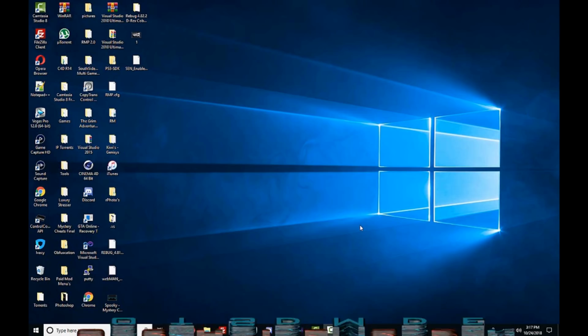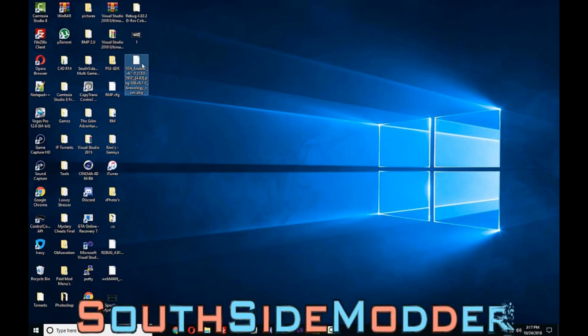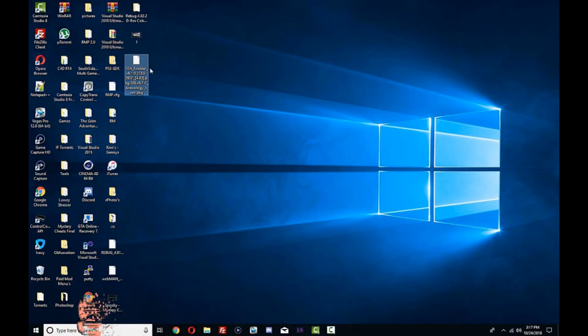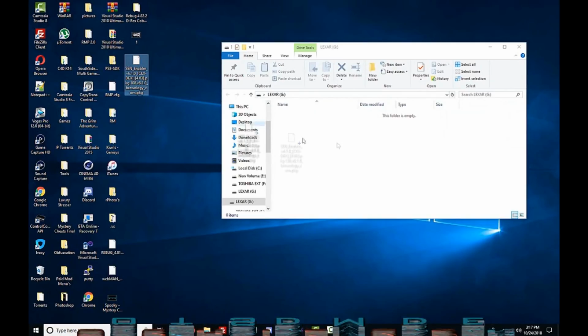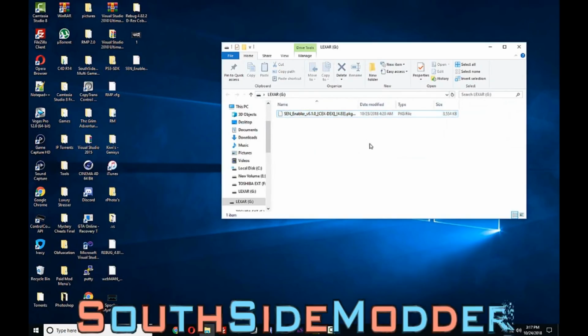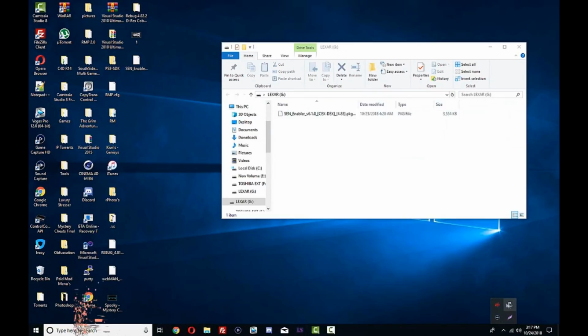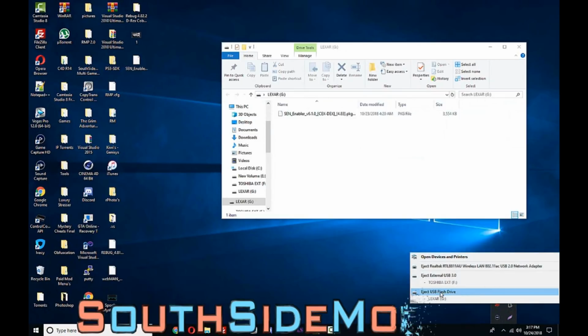Alright guys, once we're at your PC, you want to go to the description and there will be a link for the spoofer. This is the file right here. So you want to plug in your USB, and then you want to drag this file right to the root of your USB. Once that's done, you want to always safely eject. And I'll see you guys back at the PS3.